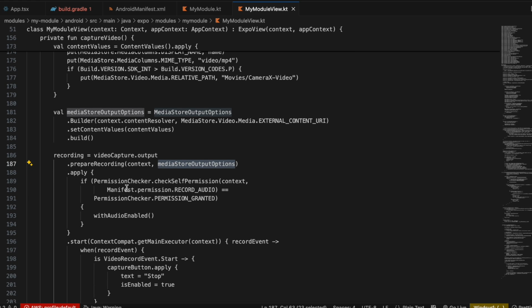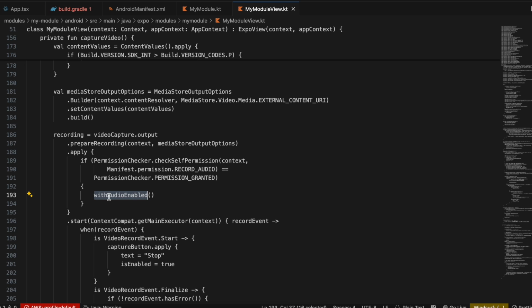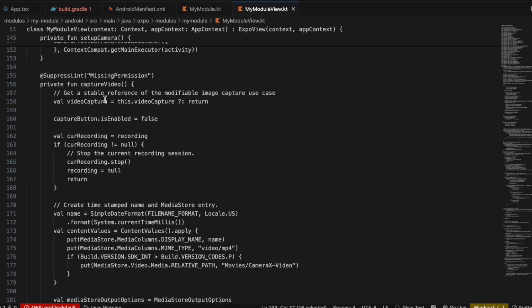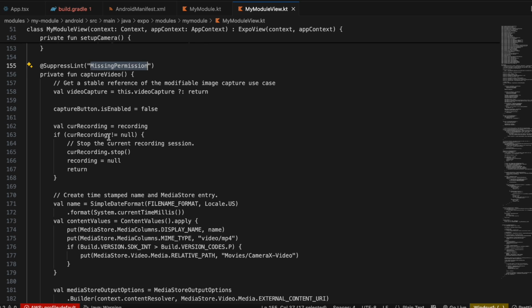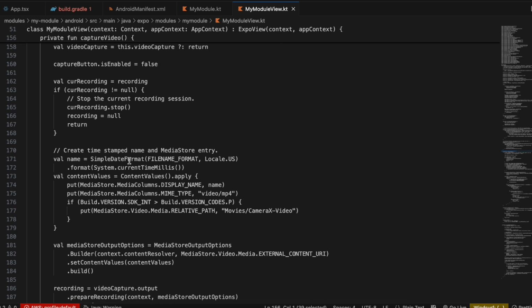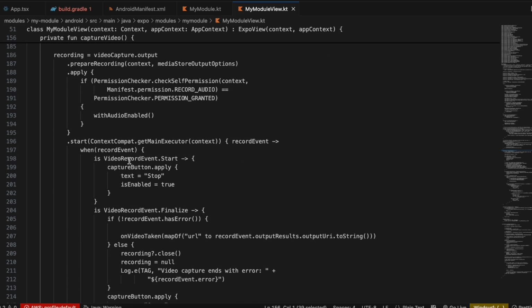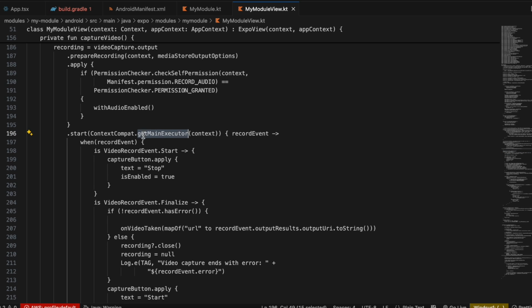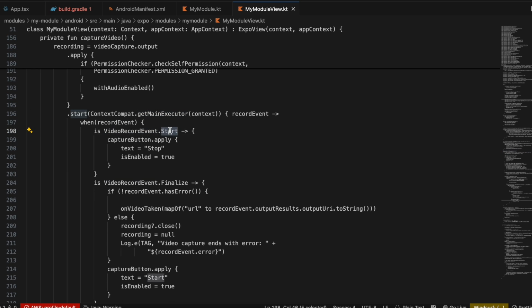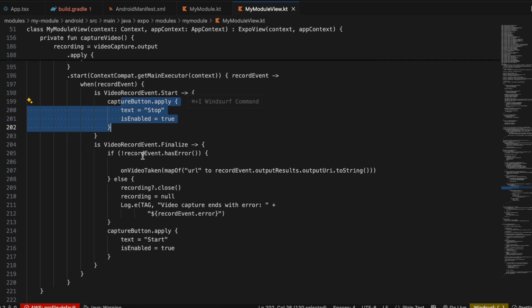So here we start our recording, and here we check whether we have the audio enabled permission as well. Here we have added this suppress lint missing permission, because we are already checking this on the TypeScript side. That's why the Android code was complaining, and that's why I had to add this separate suppress lint missing permission. We are already checking for the permission in the TypeScript file before calling this code, so we don't have to worry about this. Then here we start our main executor, and if we have video record event dot start, then we do capture button dot apply, change the text as well as the enabled property.